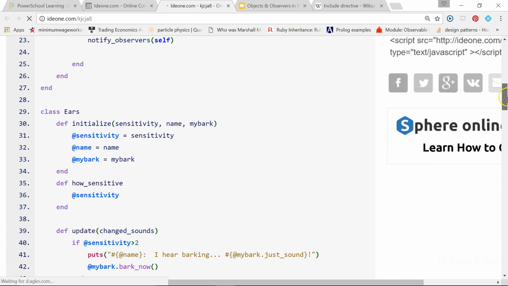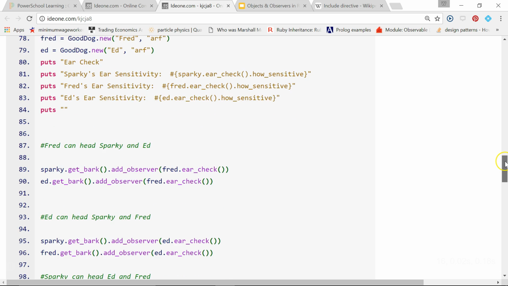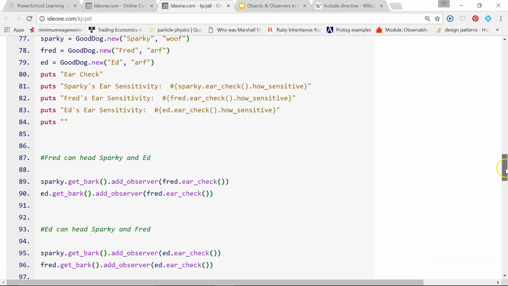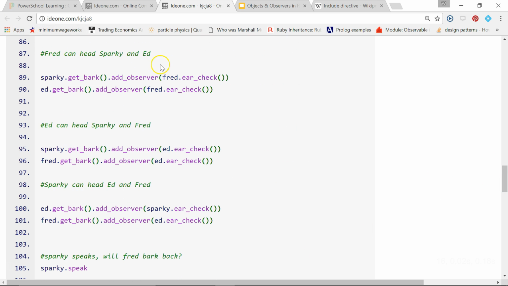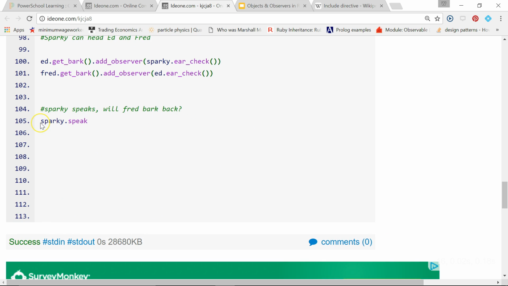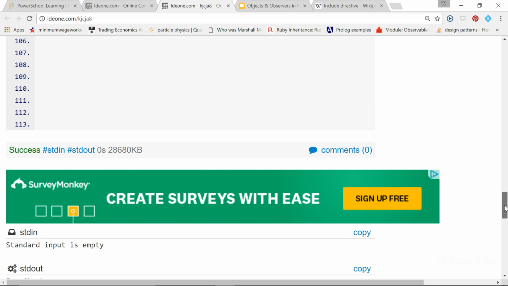Okay, so we're just defining, we're down here, we've already made our good dogs. We created them here. Now we're letting Fred hear Sparky and Ed. Ed can hear Sparky and Fred. Here's how we do that. Sparky can hear Ed and Fred. So there's how we do that. Now the first thing we do, and the only thing we're going to tell them to do after we add all those observers, is we're just going to say Sparky speak. See how it goes. Okay.